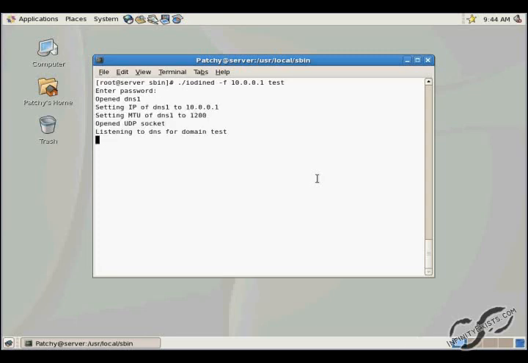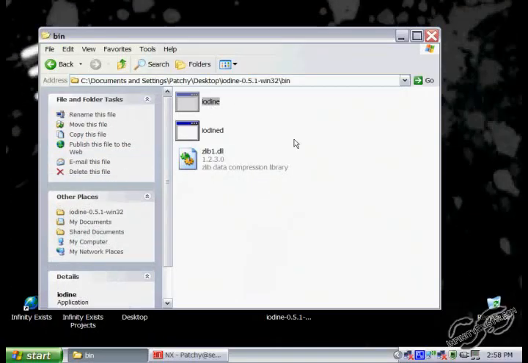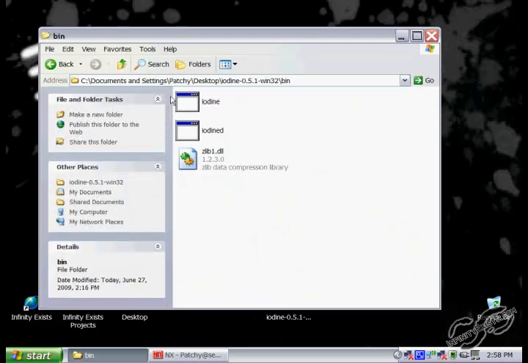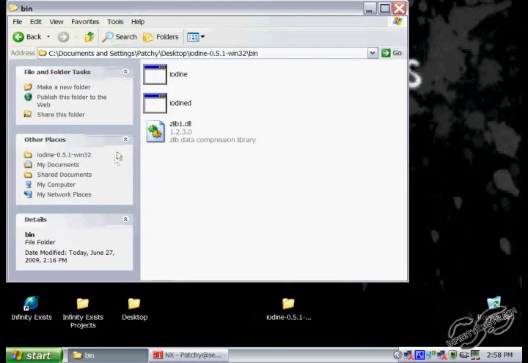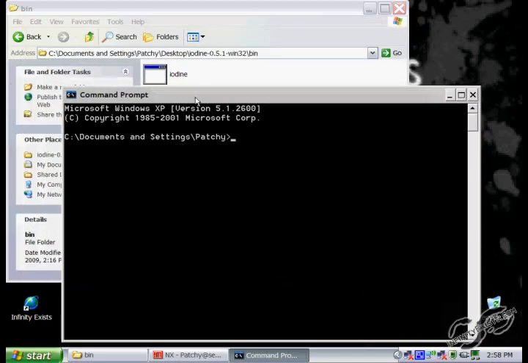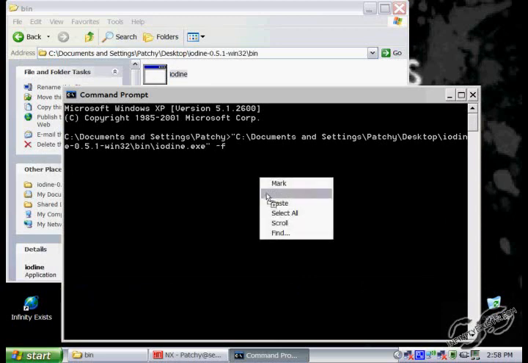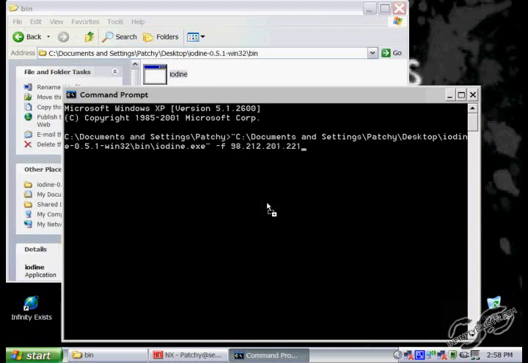And now that the server's running, we can hop over to our other computer and start the client. It's just going to open up the command prompt. Do iodine -f, then the IP address of the server. You may notice that this is a public IP address. In the situation that we're in right now, we're not on the same LAN, so we do have to use the public IP address.